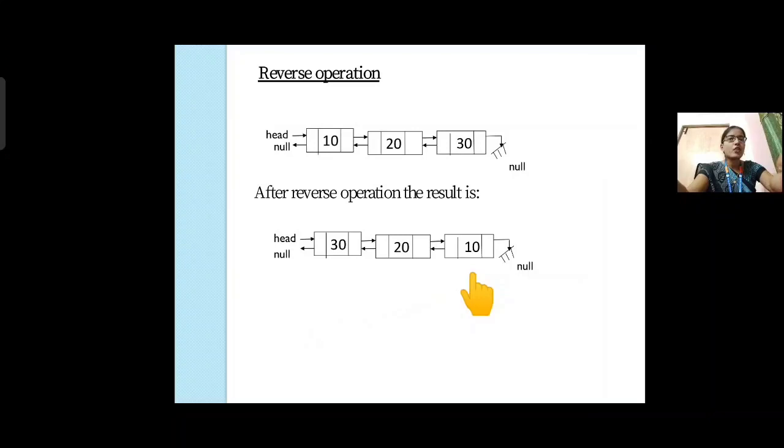Next, the reverse operation. Reverse means reversing the linked list. Take the doubly linked list 10, 20, 30 as the data, with the null point as the stopping point. After the reverse operation the result is 30 in the front side, 10 in the back side, and the third node. So the null point is 10, the starting point is 30, and head is 30.